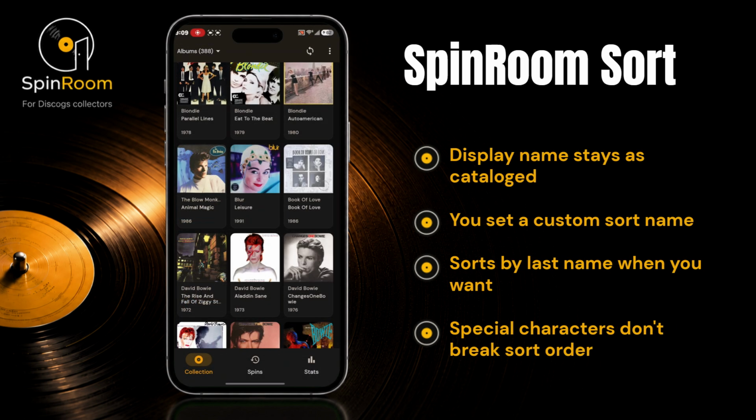So now let's look at SpinRoom. The display name remains unchanged. It shows as David Bowie, but you can configure a sort name for any artist. You can see here that David Bowie is sorted under B, where in my opinion it belongs.